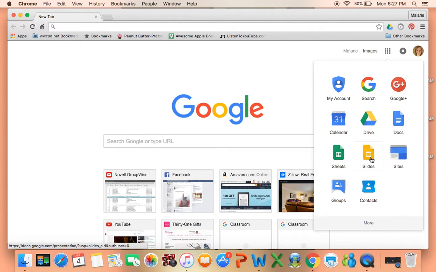Now, Google Slides is an example of a presentation program. Google Docs is a word processing program where you type letters and stories, and Google Slides is where you want to present information in a slideshow. So that is what we're going to be talking about and learning more about today.